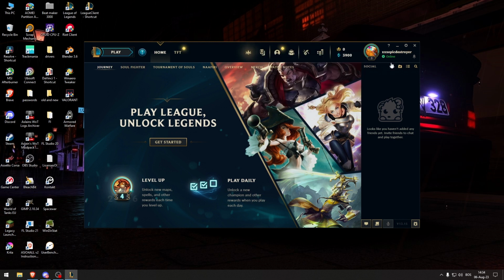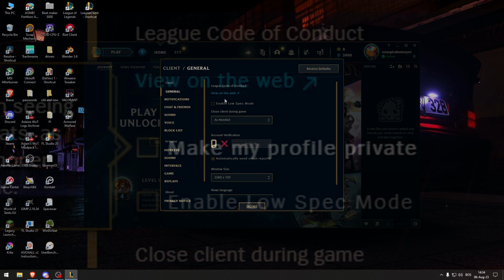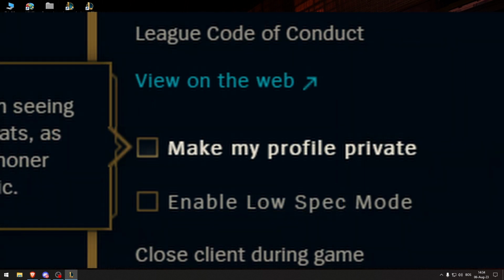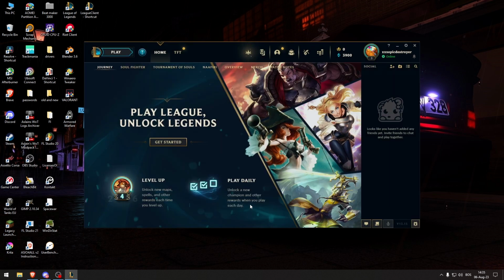Here I opened up League of Legends and I'm gonna go to the settings here. The option should be right here. I'm gonna show a picture of it right there. And once you check that box right there, you're gonna click done, and there you go, you're gonna have a private profile. Now, they introduced private profiles about 10 months ago, and it is still not available on the EU region.